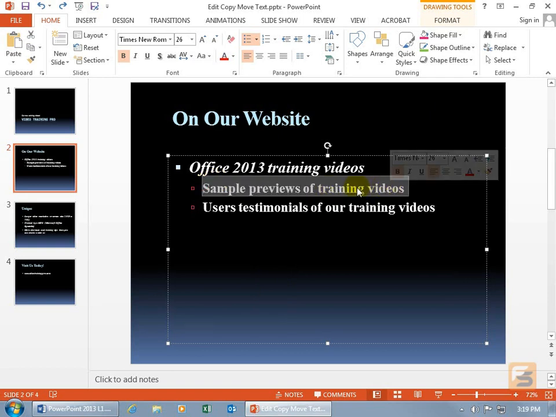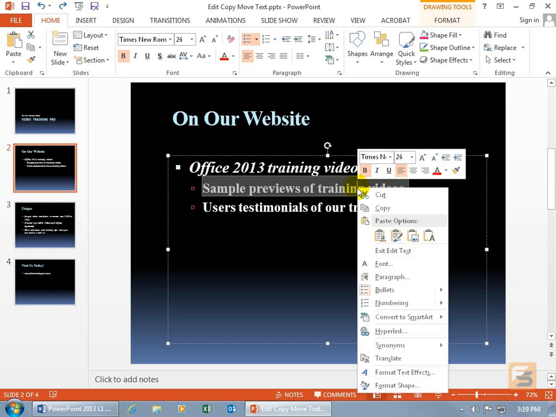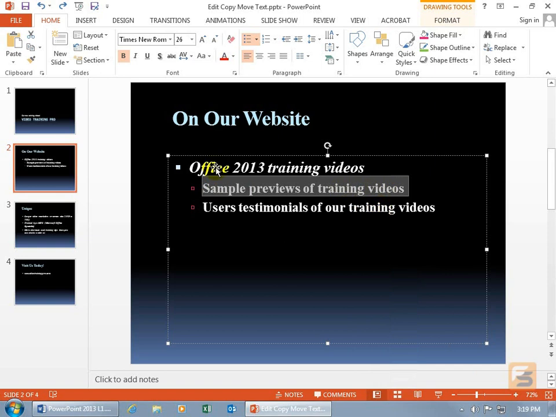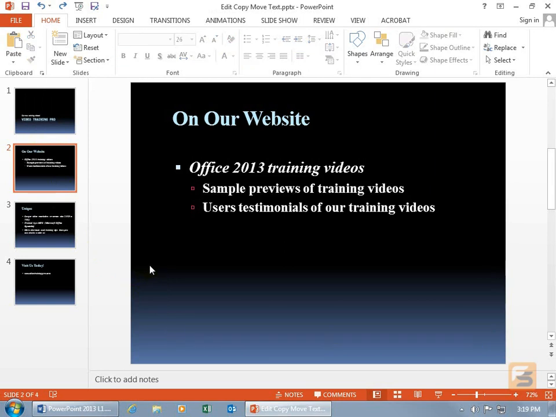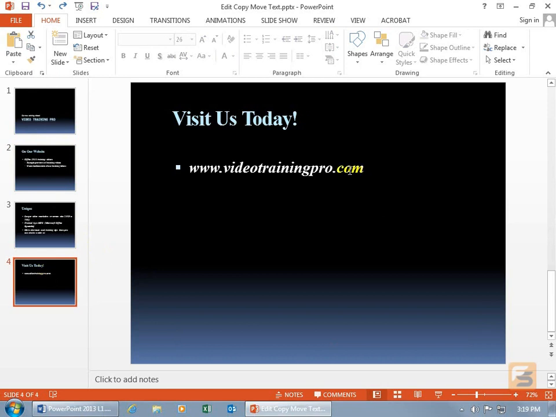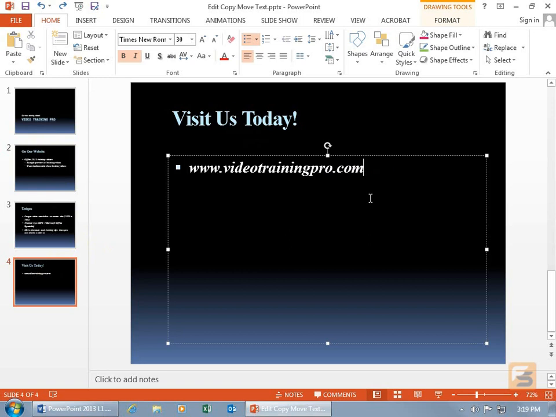Holding our mouse button still, the right one that is, when you right click on it, we get this shortcut menu. So this will allow us to copy it here, or you can come up here on the Home tab to the Clipboard group and click on the Copy button, or as you can see in the pop-up, you can use the shortcut keys Control-C. Once you have it copied, then you can stay on the same slide, just click off and paste it here, or let's go to slide 4 and paste it after videotrainingpro.com. Visit us today because you can look at previews is what we want to tell our audience of training videos.